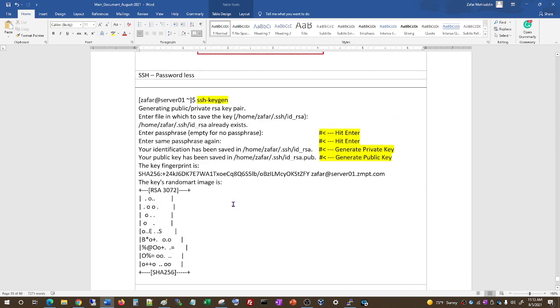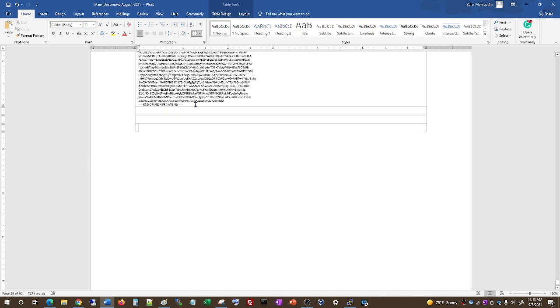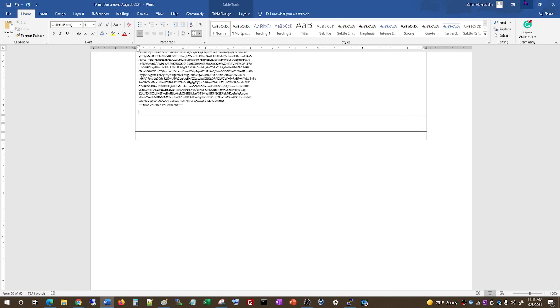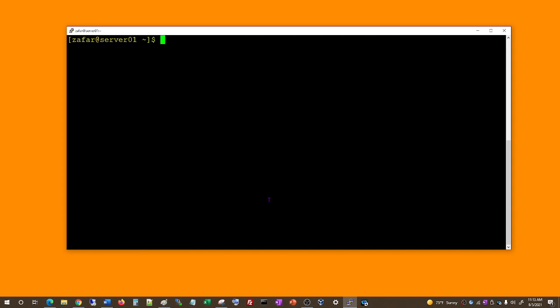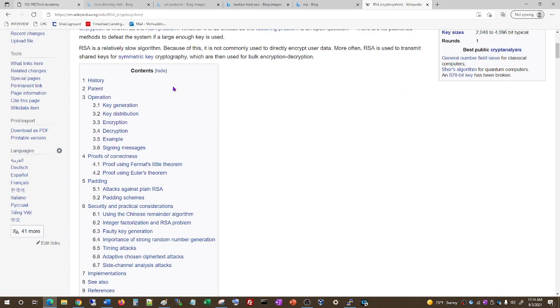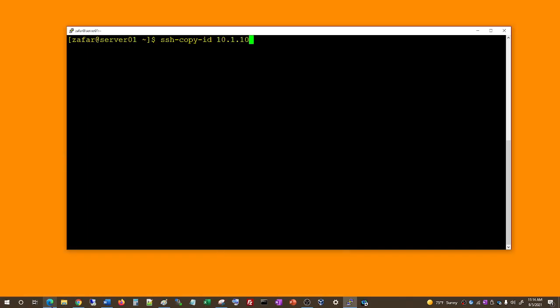Okay, now, we have done this here now, right? So the next command we're going to run is, clear your screen. Then do this command here, ssh-copy-id and your first server IP address, 10 dot. I have to go back and see mine. So you all should remember your first IP address. If not, go back to your website and take a look. 10.1.10.232.